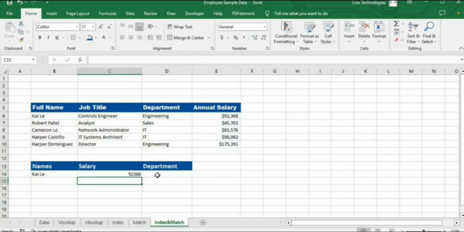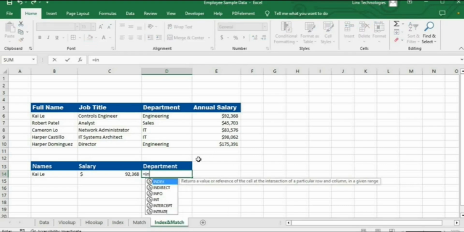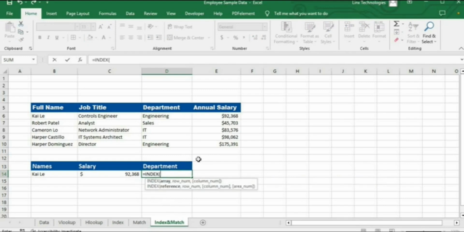Now, for the department, we'll do the same thing, but before then, let's quickly format this to look just like the way the others are, which is something like this. Yes. Now let's use the index and match again for this same function. So we start with equals index. The formula is a little bit complex. Try it as many times as possible so you master it.